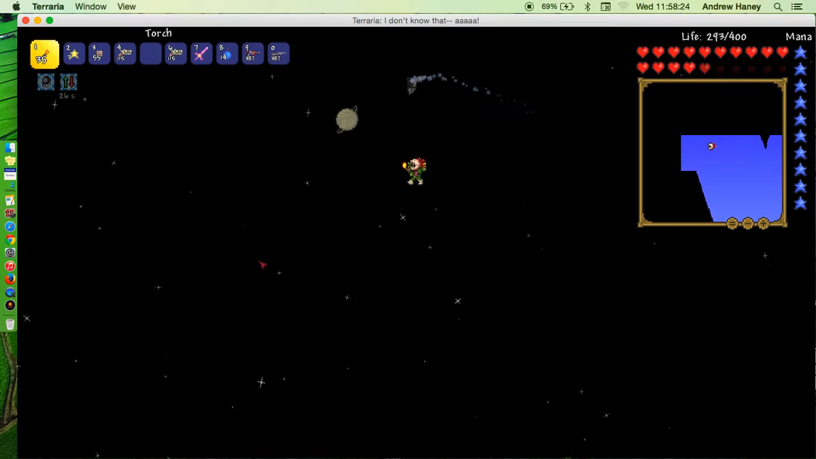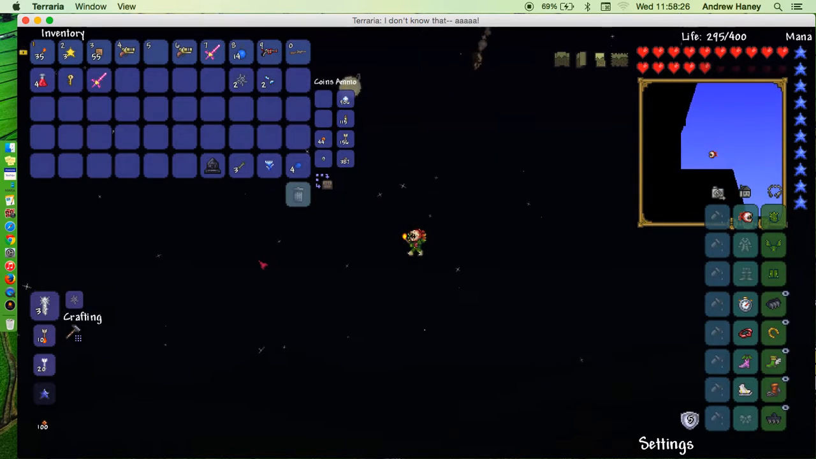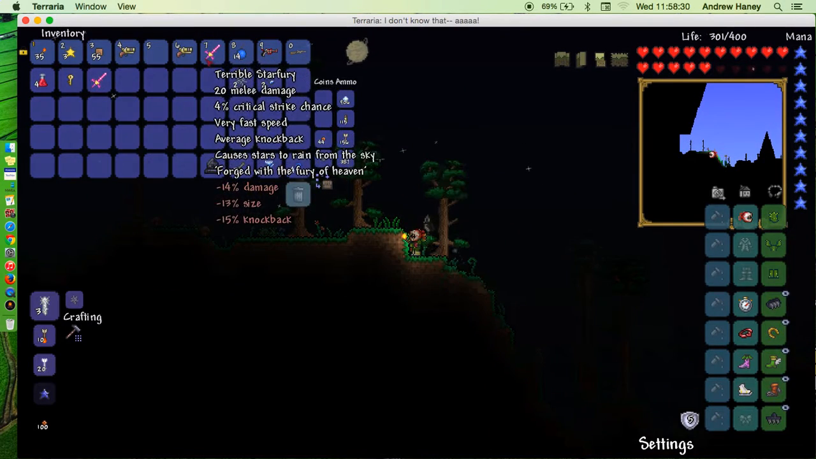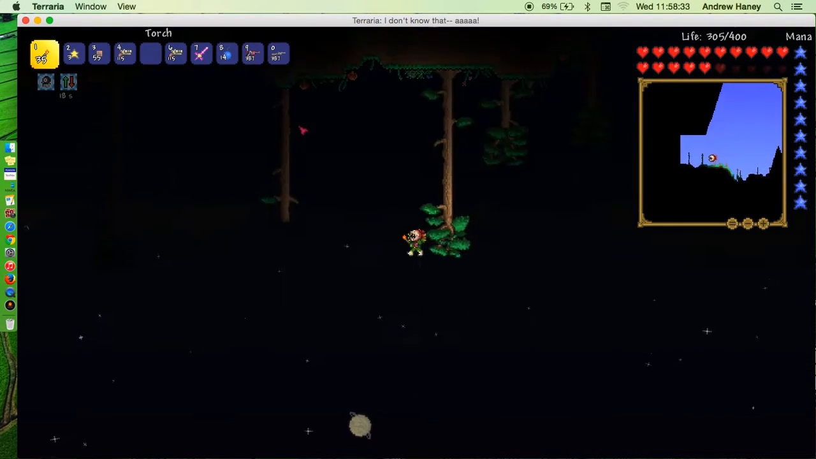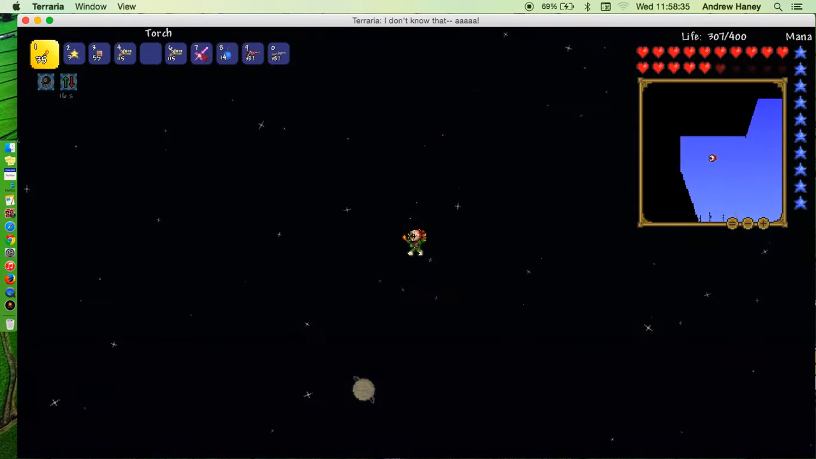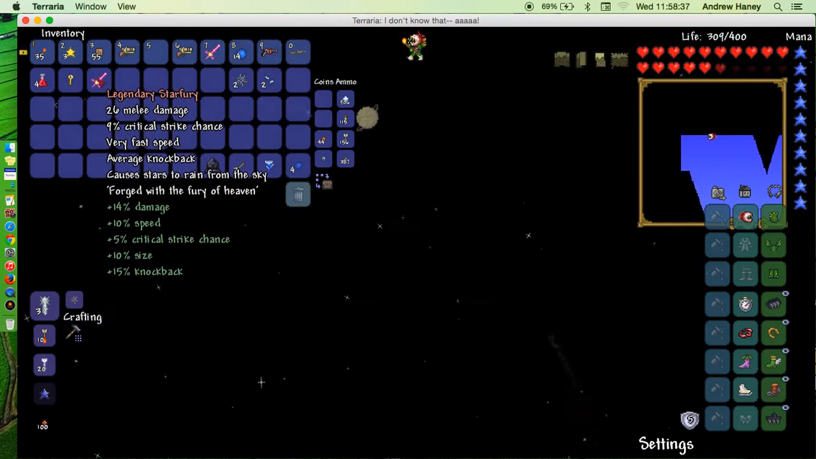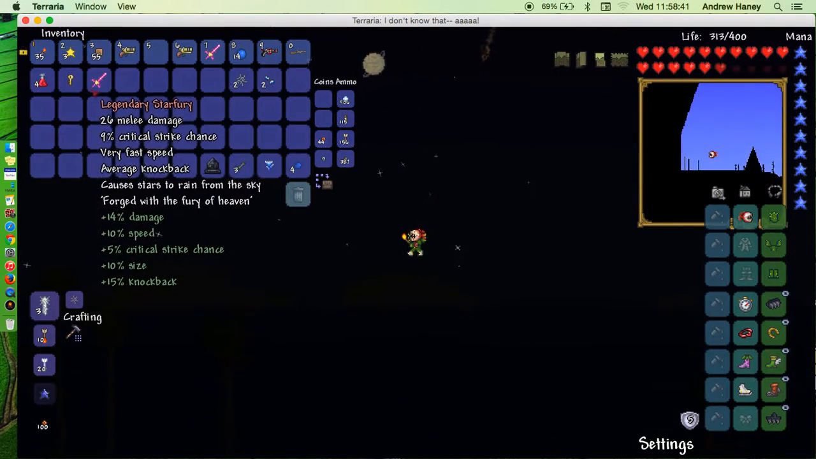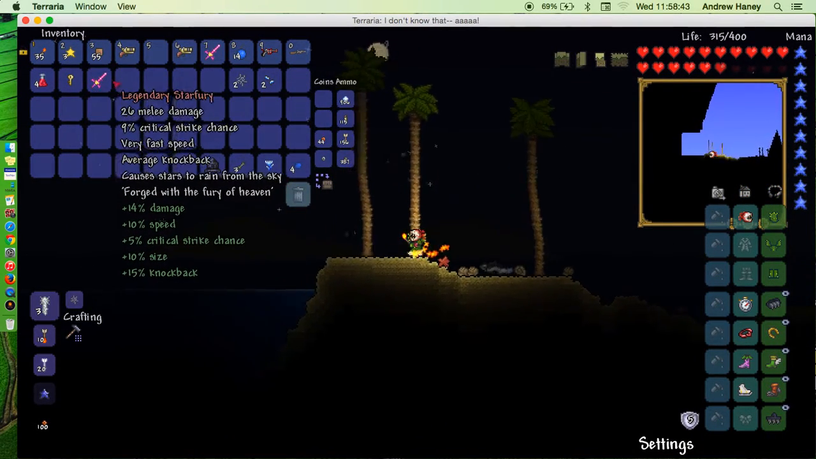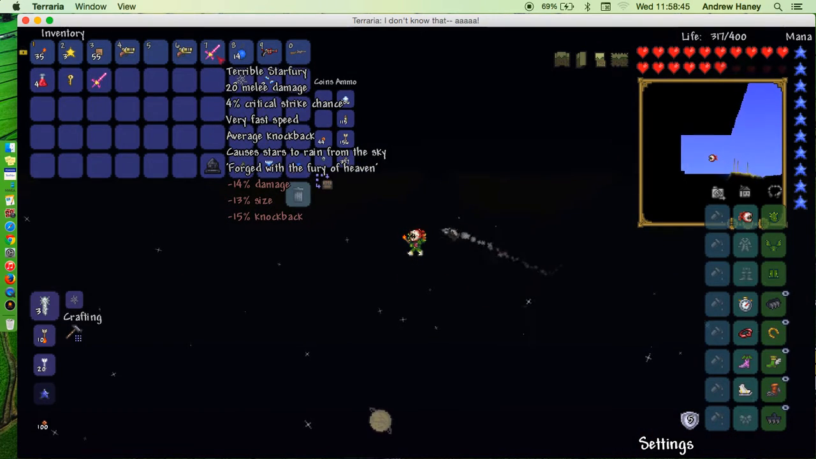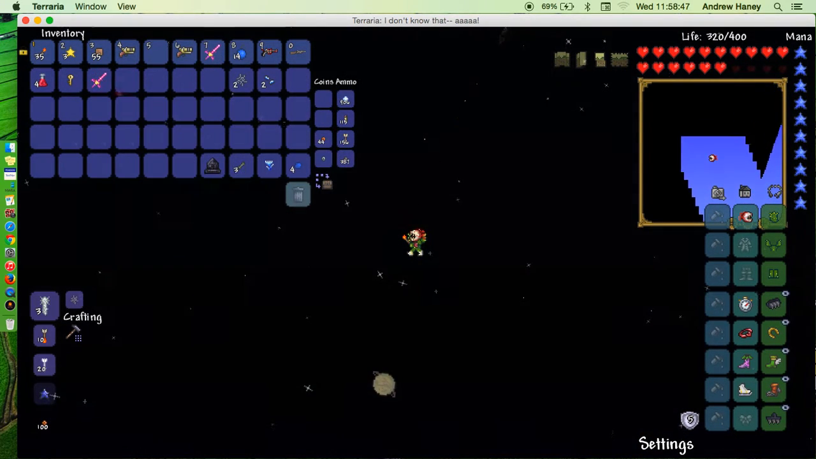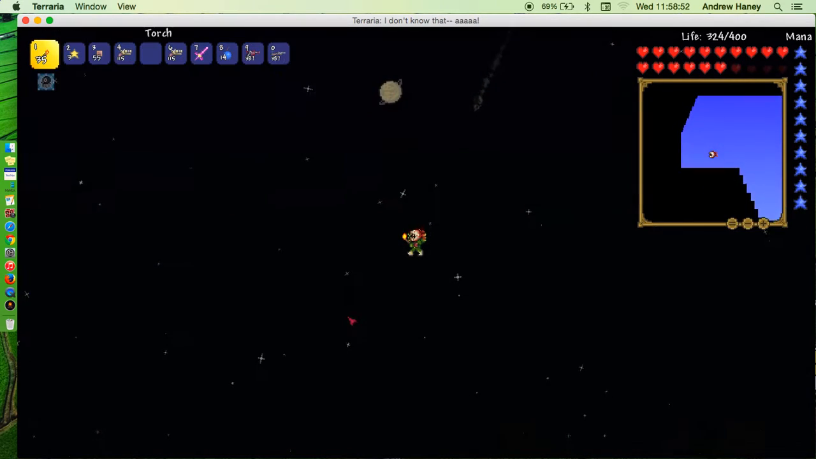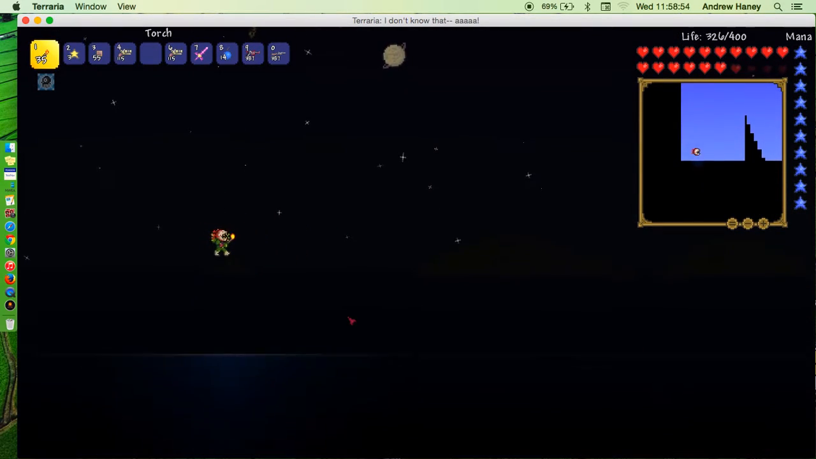It's kind of hard to find one. I wonder what's the difference in the terrible Star Fury and a legendary Star Fury. Damage. I don't really know. I really don't care. Oh crap.